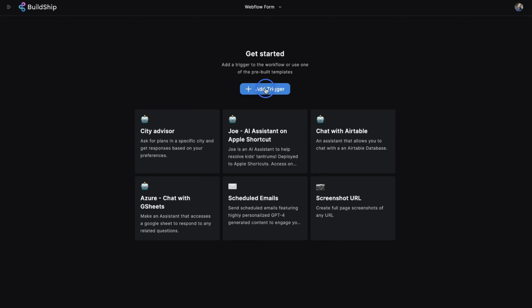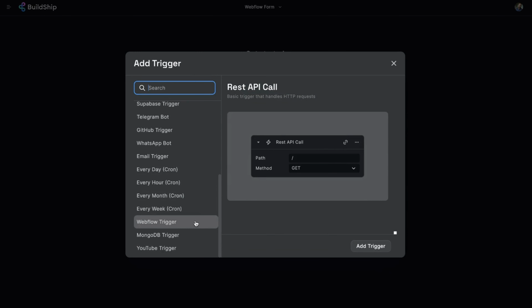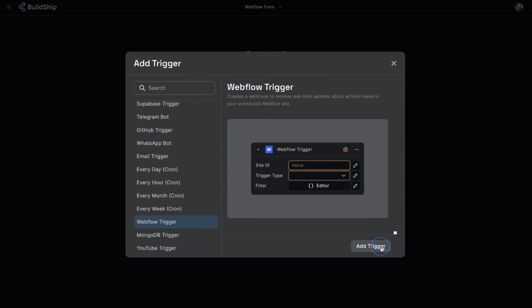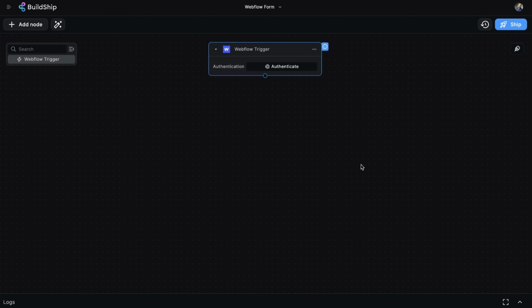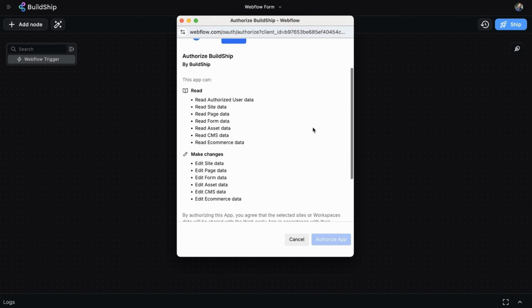We'll start here in BuildShip with a brand new workflow. Hit the Add Trigger button and select the Webflow trigger. Authenticate and give BuildShip access to the Webflow site that contains the form you want to automate.